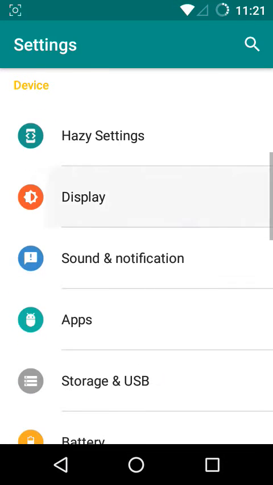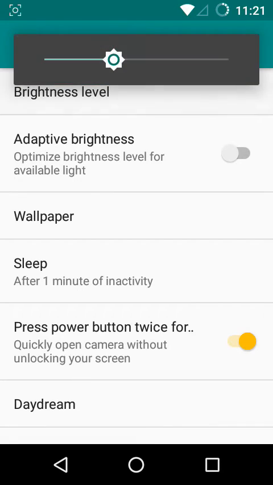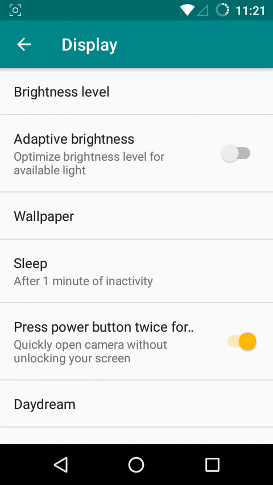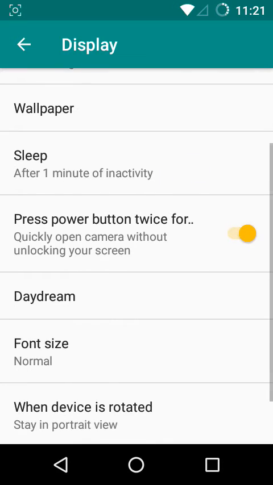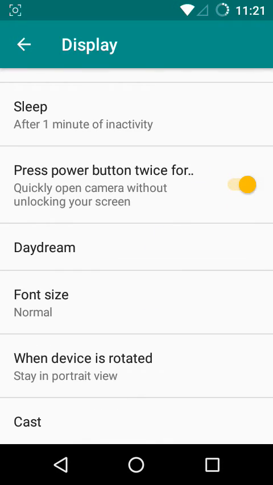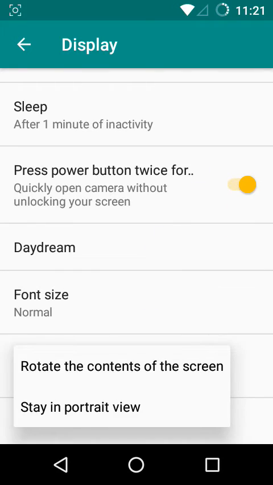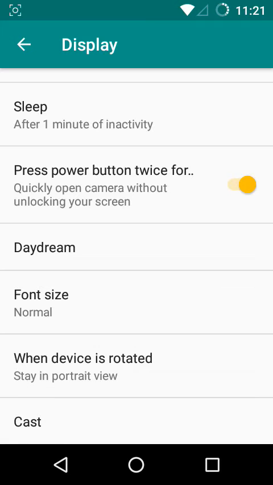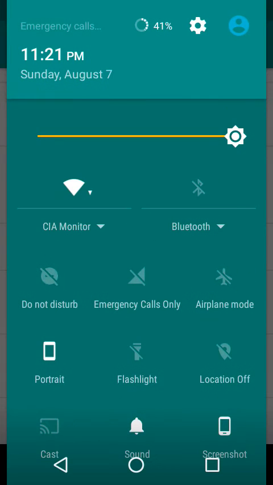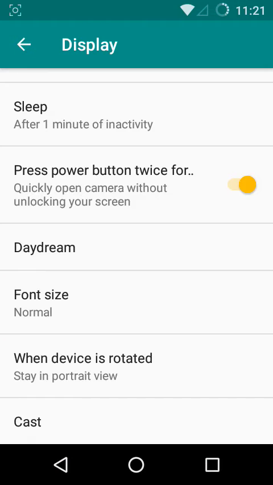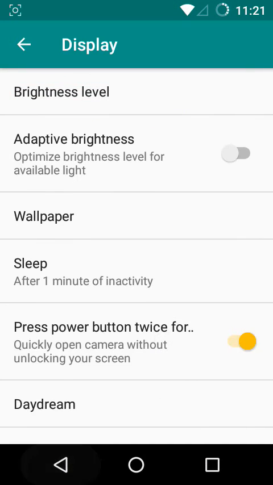Then next up we have the display settings. So first of all we have the brightness level. I guess I should have moved it way up just before the video. I'm sorry guys. Then we have adaptive brightness. You can change the wallpaper, sleep timeout, press the power button twice to launch the camera too. Then we have daydream, font size, and when the device is rotated, the contents of the screen rotate or stay in the portrait view, because I have currently locked the screen in portrait mode. And in the end we have the cast mode.